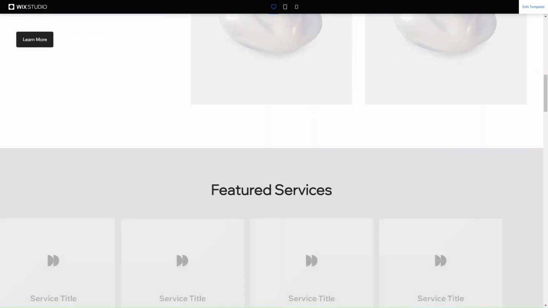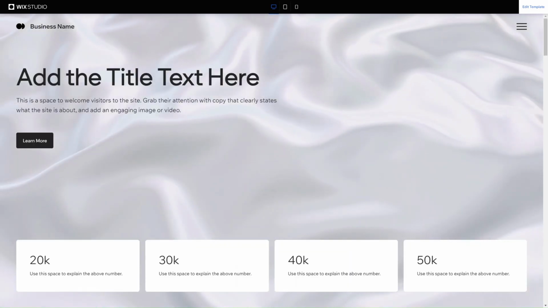This one looks good, so we're going to use this one. We're going to click on edit template on the right here to open a new site with that template and wireframe.